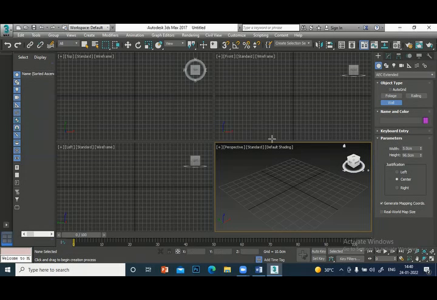So usually our wall is 20 centimeters in width. So let me select this and type 20. And wall height is usually 300 centimeters, 3 meters. So I will type 300. So this is the wall I want.